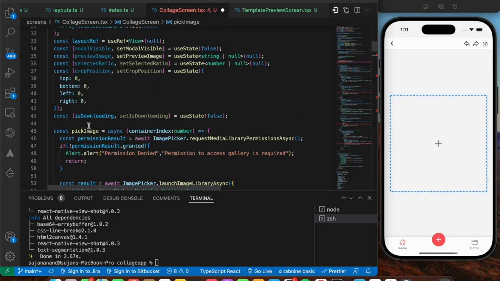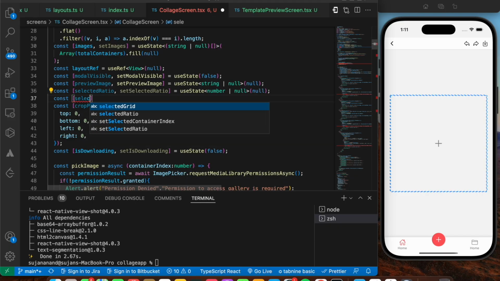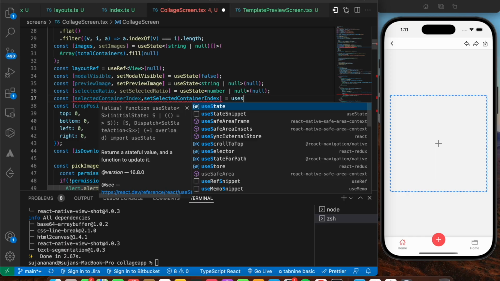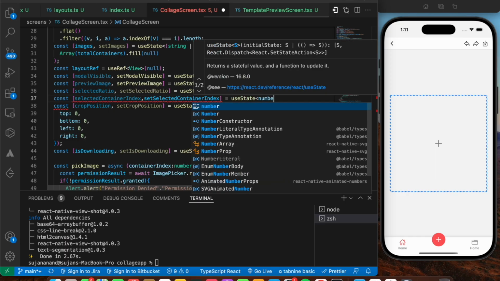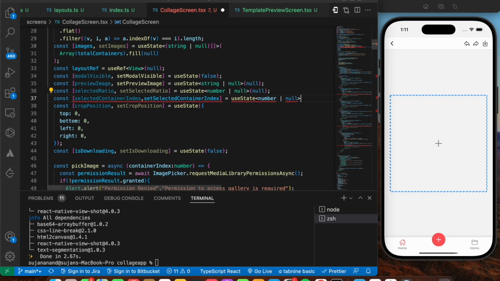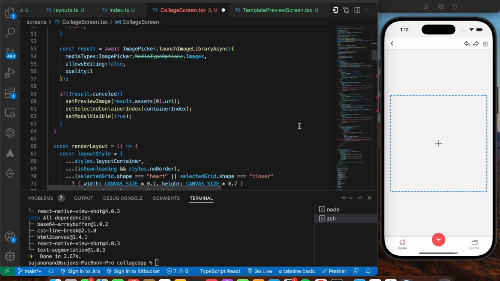So let's define that selected container index. It's not yet added, so I'm going to say const selected container index, comma set selected container index is going to be equals to useState, okay, of number or null, and this also is going to be pointing to null. Okay, so that's pretty much it for the opening of an image.